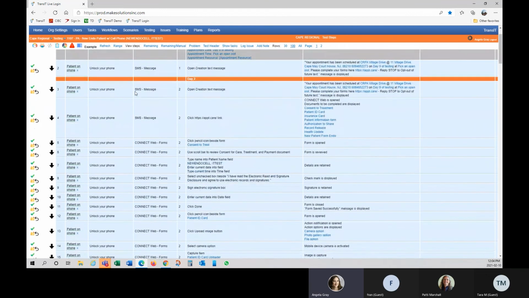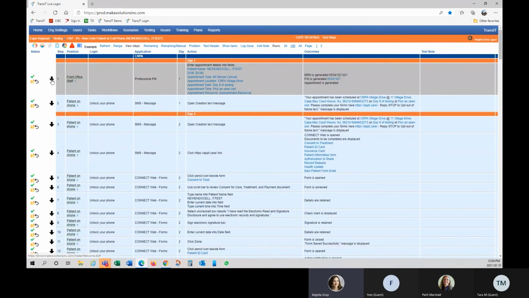So let's say in this case, I passed these ones, but I want to reset them. You can either use the arrows to reset multiple steps in a row, or you can click this arrow icon and just reset individual steps there.